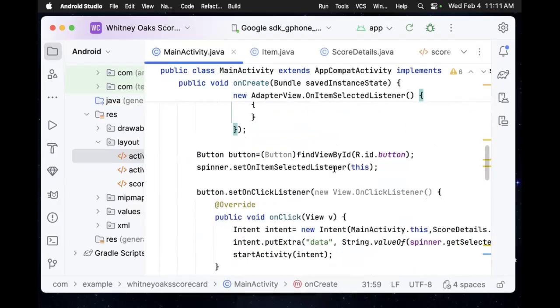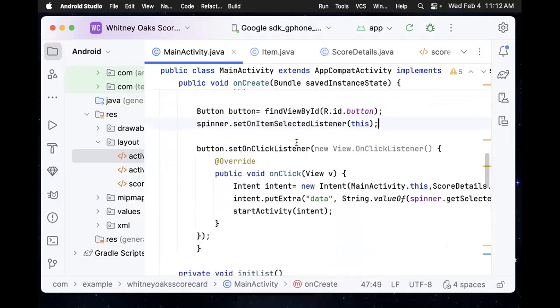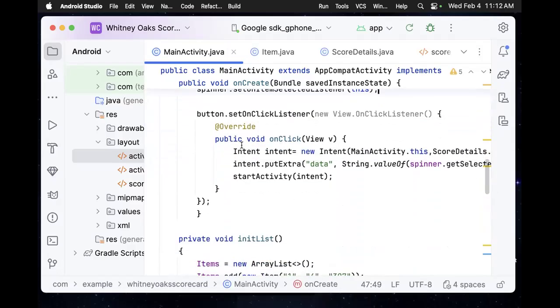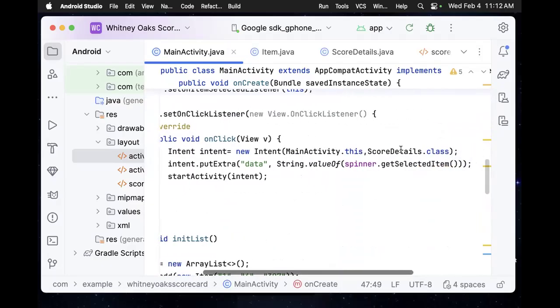So then we have some buttons. And on these buttons, we're going to set the on click listener, or on item selected listener. From the spinner, we have the button. The button, we're going to put the setOnClickListener with a new OnClickListener. So when we click on the particular button, we only have one button on the interface, it's going to use an intent to take us to another screen called the scorecard details, which is that screen where we can double tap on that has got all the stats for that particular hole.